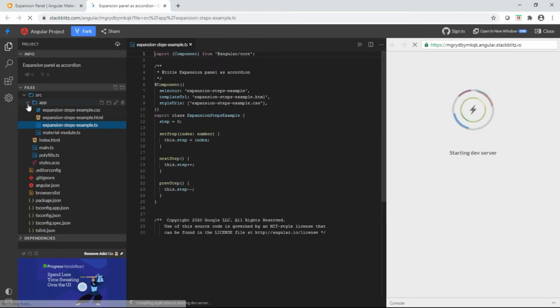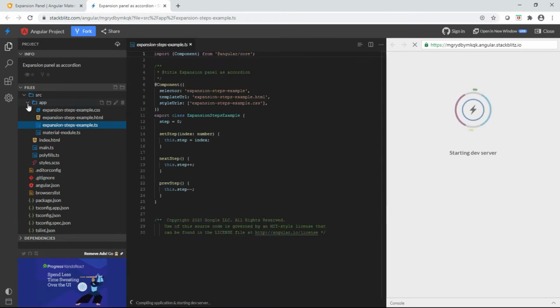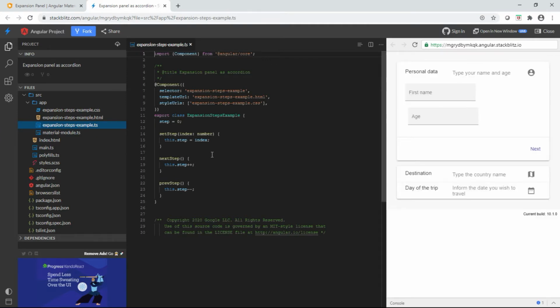And while that's starting up, I'm just going to land on this root component. Now, as you know, the angular.json file configures the Angular project. It says this is my index, this is my main module, and the main module points to a root component, which is up here. And so when I look at this, it renders. Notice that the step is 0 in the root component. So you know, when the step is 0, it must automatically get expanded. So we'll take a look at that.